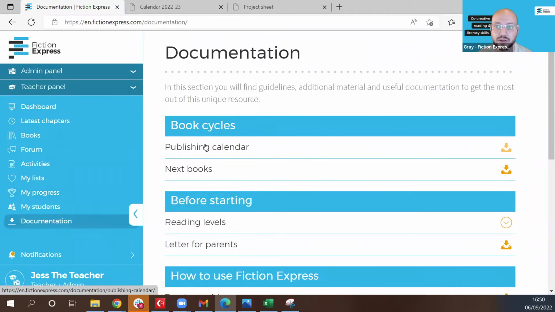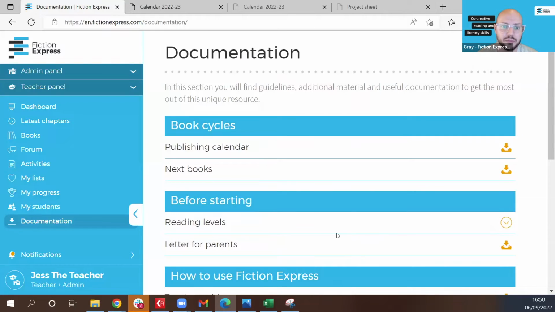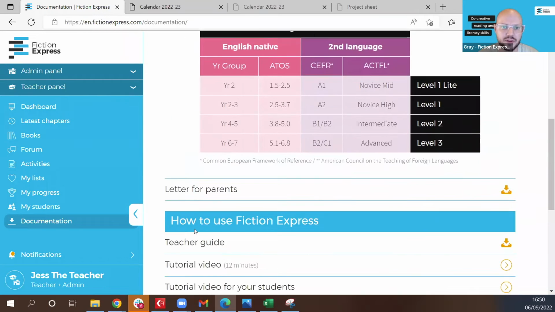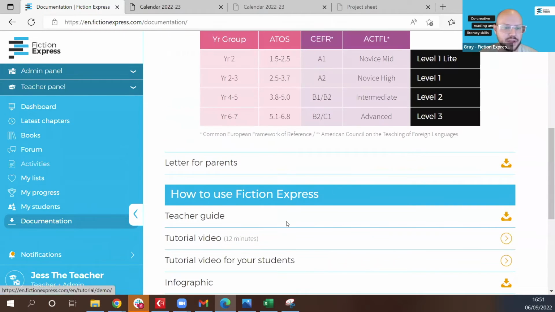There's a publishing calendar that shows which days the new chapters are coming out and when there are breaks. We've got the reading levels here, which explain a rough equivalency of the difference between levels 1, 2, and 3 and level 1 light, and where students tend to be reading with them, although of course it's up to the teachers what works best for their classroom. We've got some tutorials and information for parents and all that as well.